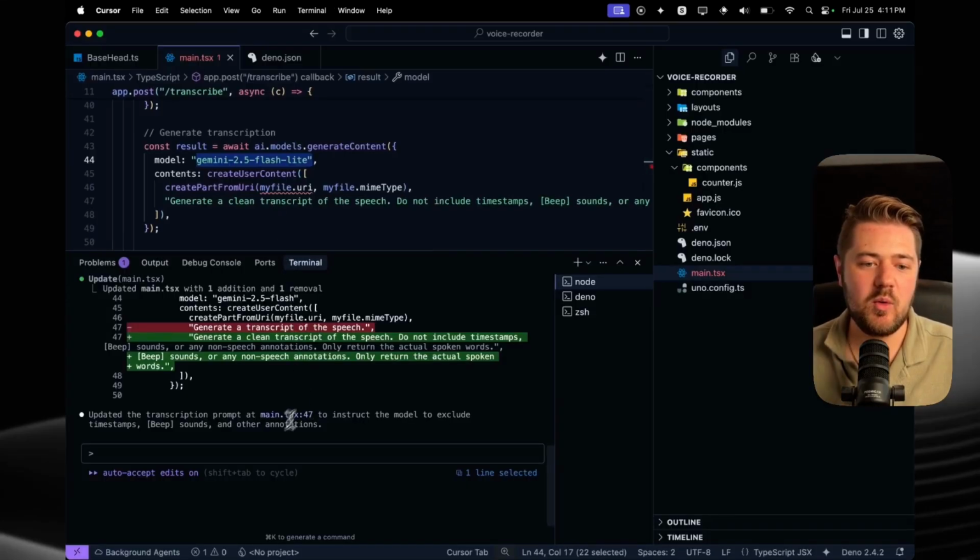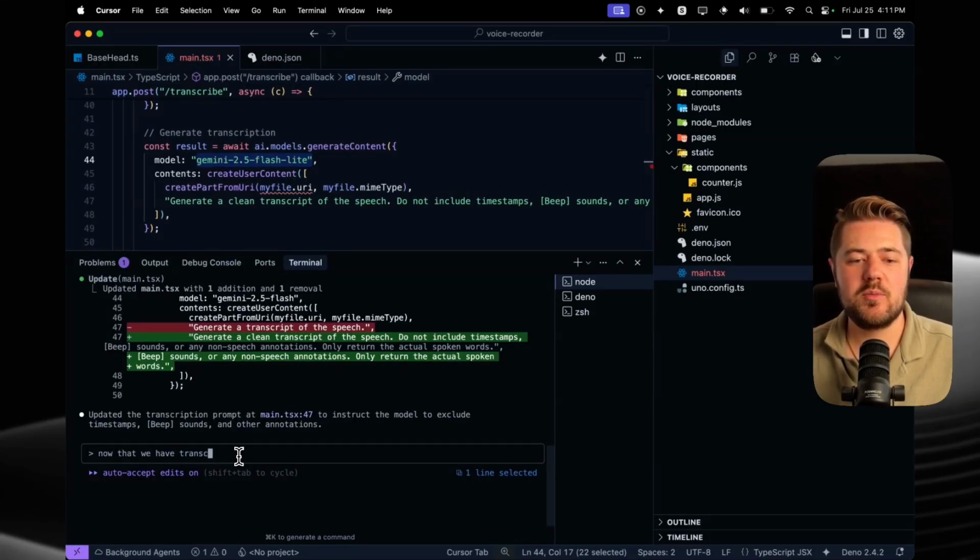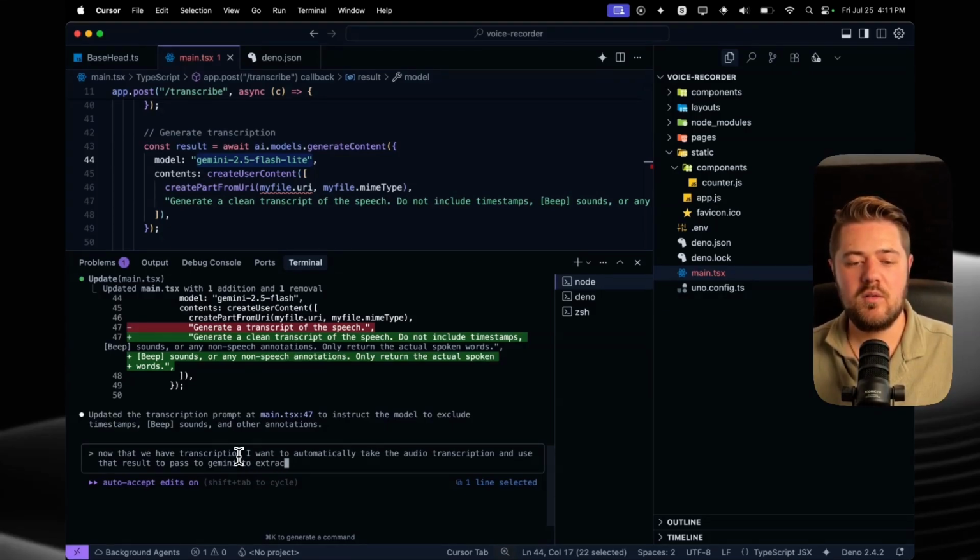So now what we're going to do is tell Claude, now that we have transcriptions, I want to take the audio transcription and use that result to pass to Gemini to extract to-dos from my text.